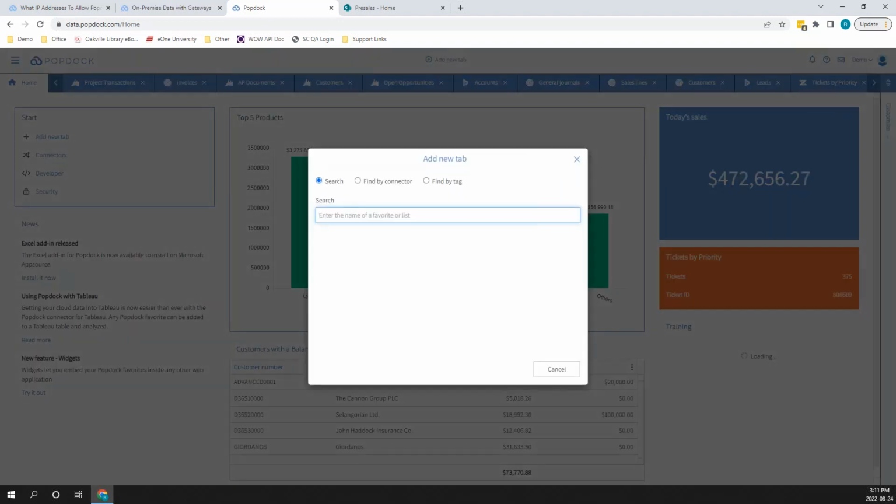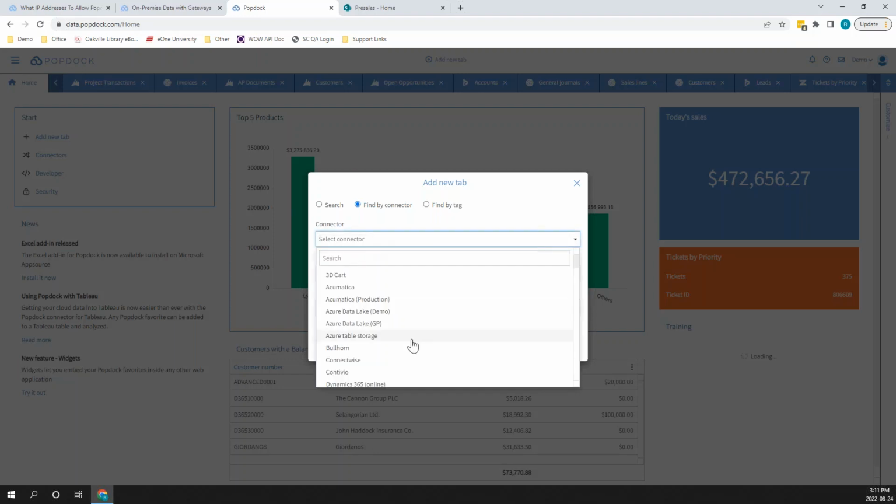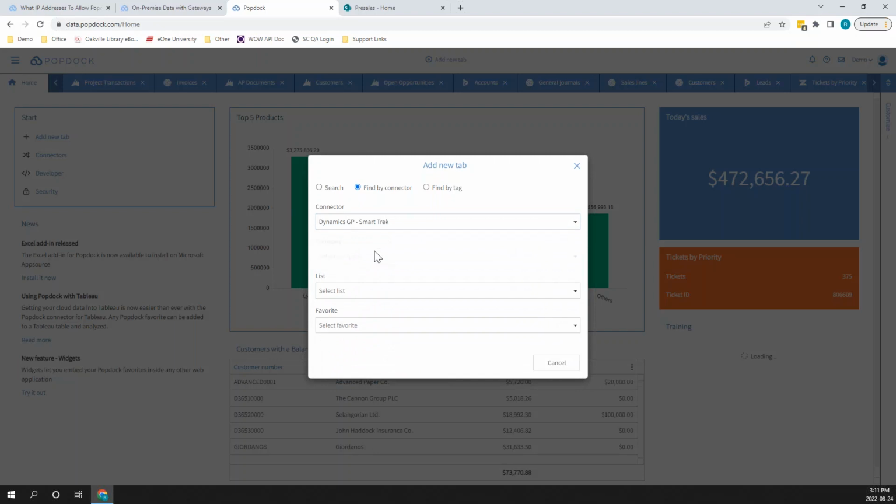Now, for everyone on the call, your environments are going to look a little bit different because you may have set up only your one connector. You may have set up 37 connectors. It's really up to you how many connectors there are. But when I'm adding a list here, I personally am going to go find by connector right now because I have multiple GP connectors in my environment. So I want to choose the one that I set up specifically for this demo. So I'm going to scroll down and I'm going to find my GP for SmartTrack.